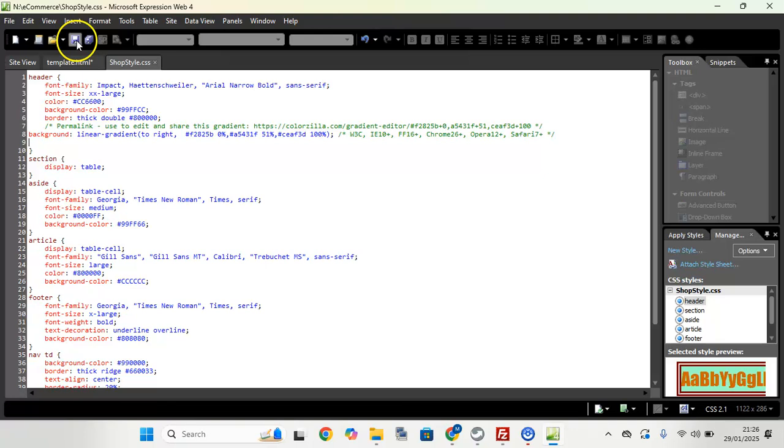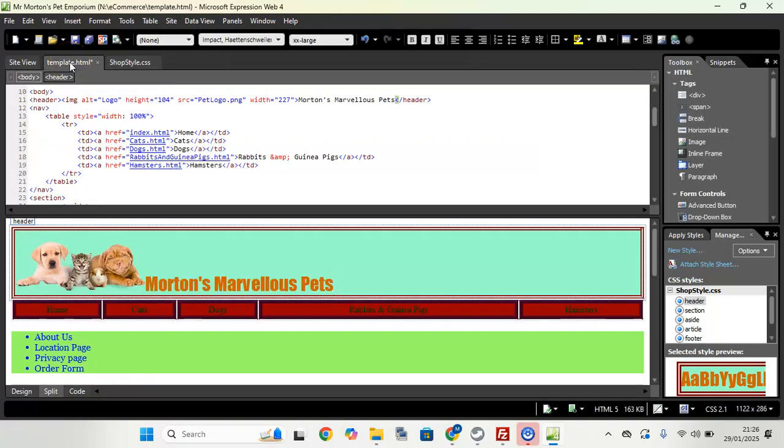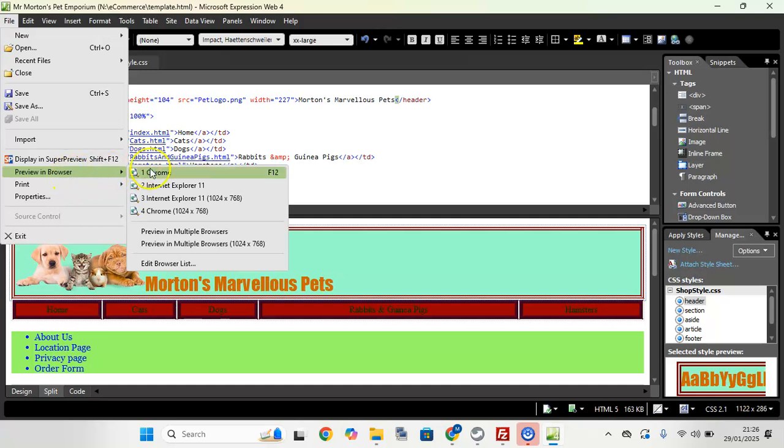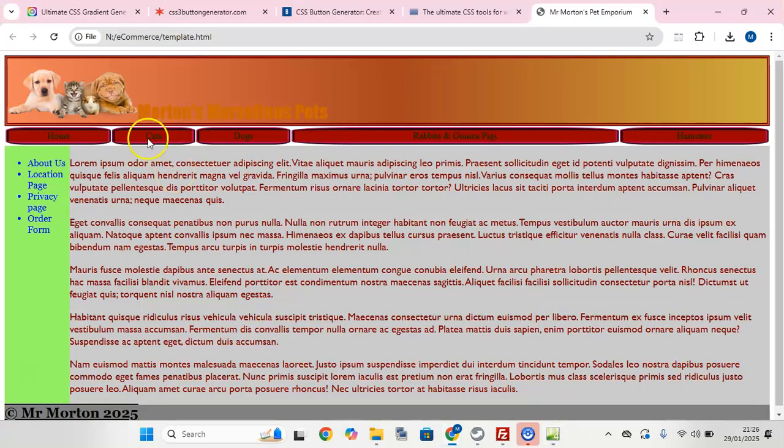Now if I save that and then go back and look at the template, you'll see that when I click into the page here, not really much has happened. And that's because Expressions can't really show new CSS information particularly well. But if I save this and then go File, Preview in Browser, Chrome, then you can see that my brownish gradient has now been applied to this website. I'll obviously need to change my text here so that it stands out a bit better.